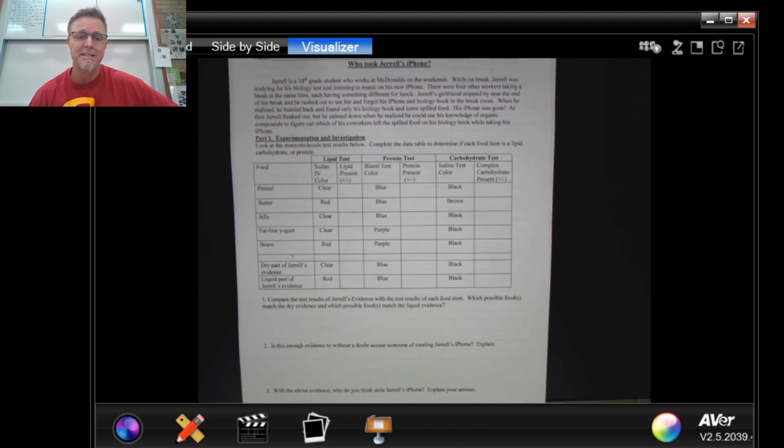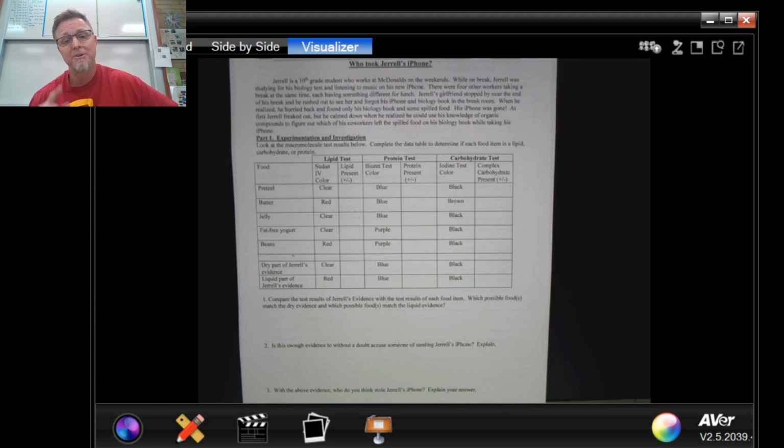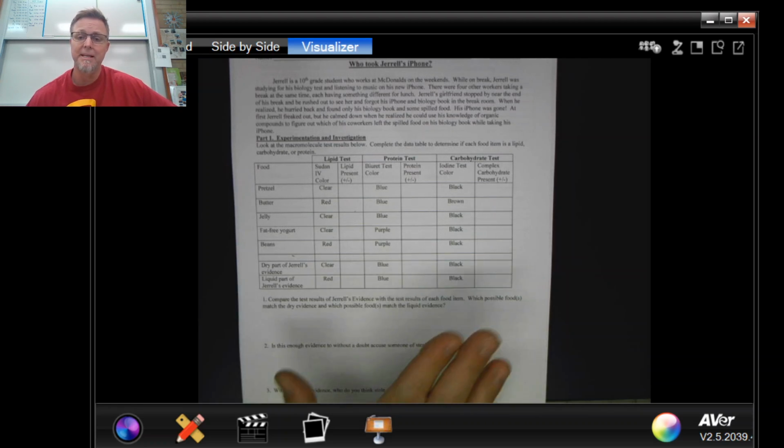Now, again, since you can't see the test in front of you, I'm going to give you a little bit of a hint on what a positive test looks like for each of these and what a negative test looks like. Sudan IV, here's what I can say. If there is a lipid present, Sudan IV turns red. Biuret test. If there's protein present, biuret turns blue. Iodine. If there is a carbohydrate present, iodine turns black. Use what I've given you to complete this table.